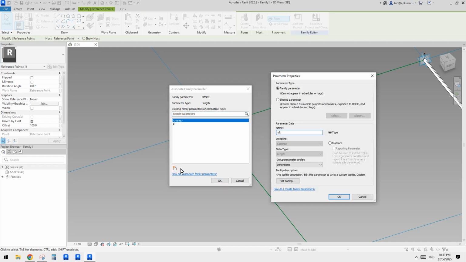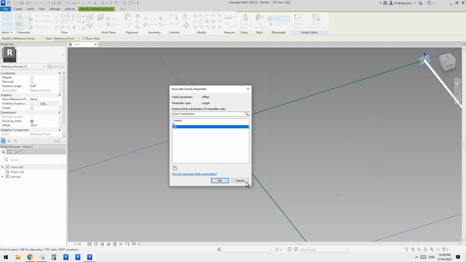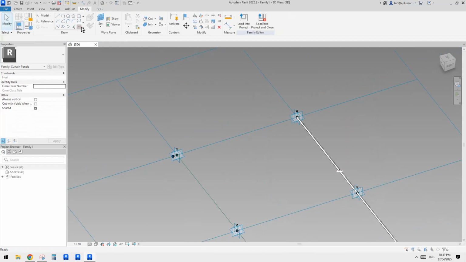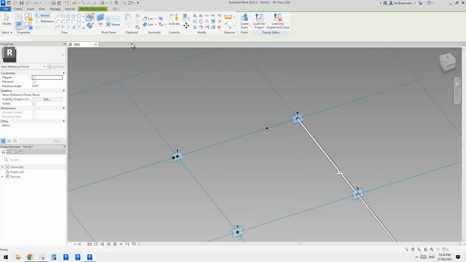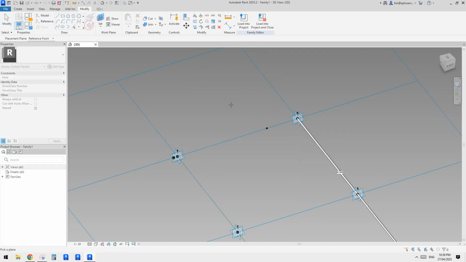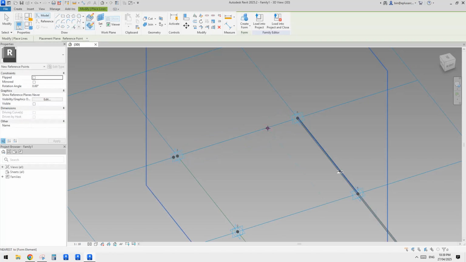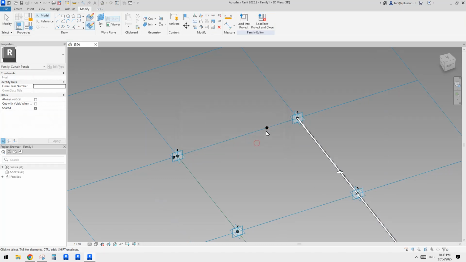Let's call it maybe offset, and type is okay. And let's do another one. So place a point, use draw on face onto this reference line. Place another point, use draw on work plane. Place onto the point and place.